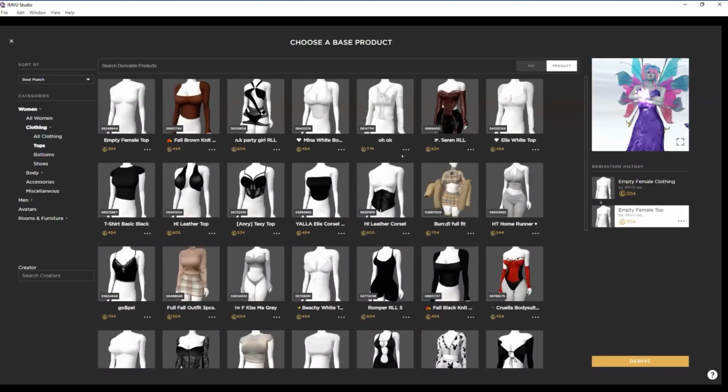This is Derive mode. And what it basically is, it's our product catalog of all the products that other creators have deemed derivable. So as a creator, you can either allow or disallow your product to be derivable. And this represents the whole product catalog.